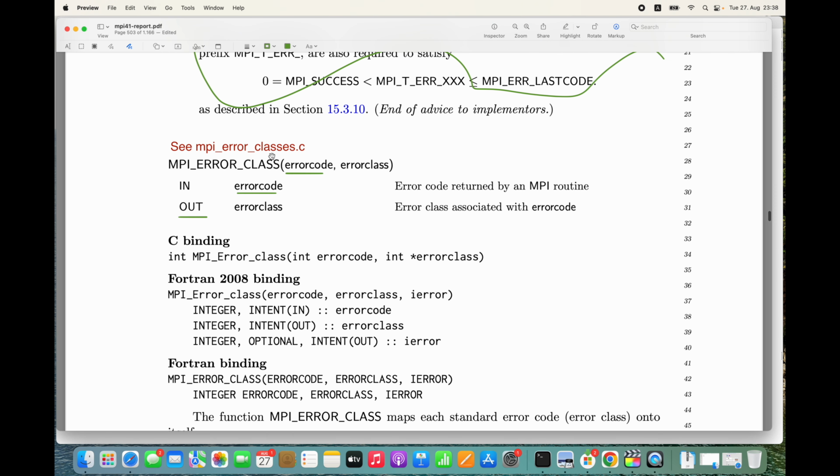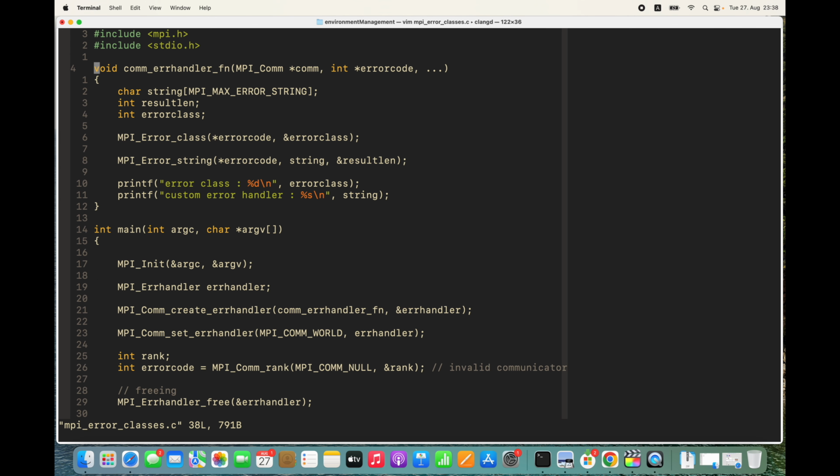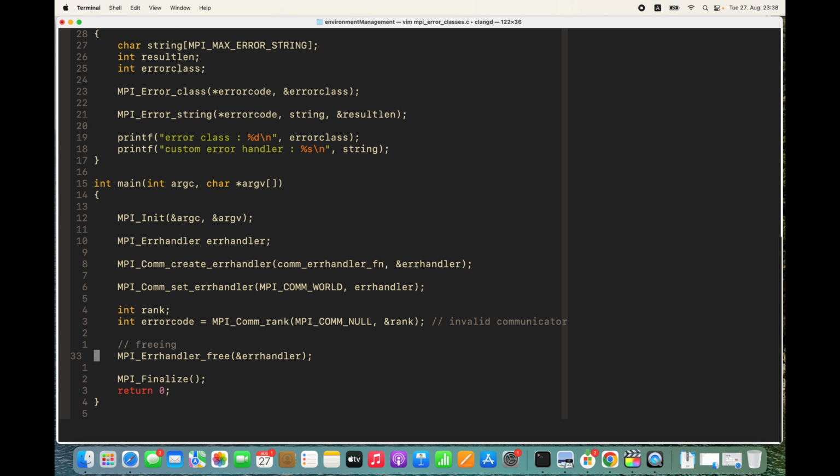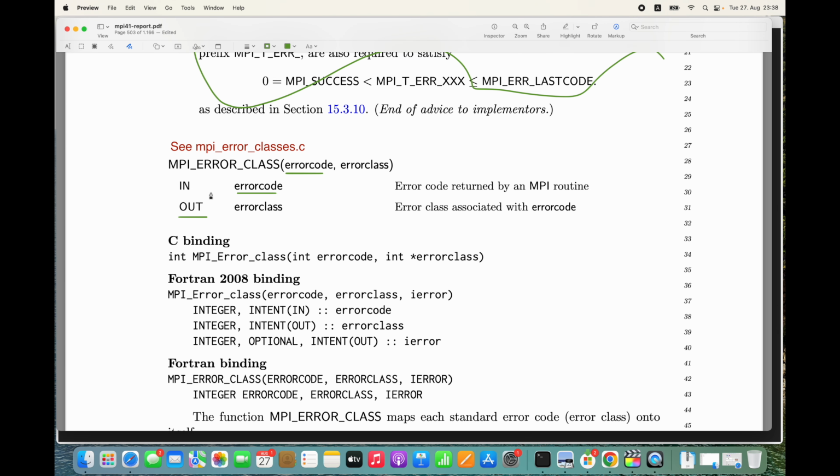Okay, then we have an example for this one, MPI error classes. Before diving into that, you see that again we have this sort of error handler callback function, and this example is also very, very simple. But first, let's take a look at this. We have MPI_Error_class. You're going to pass in your error code, which is the error code returned by an MPI routine, and then what it does is populate the error class associated with that error code for you.